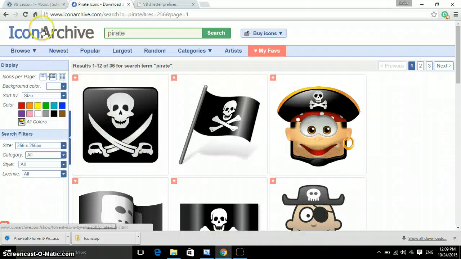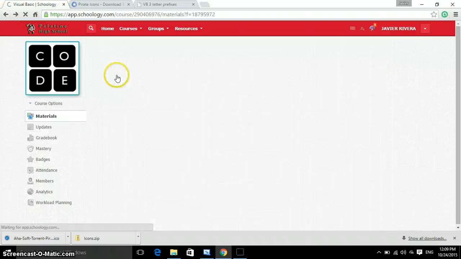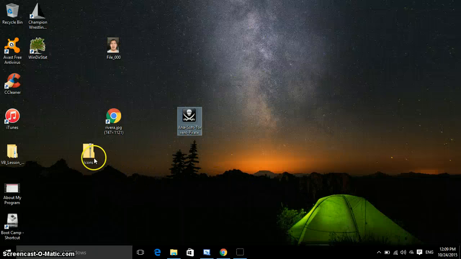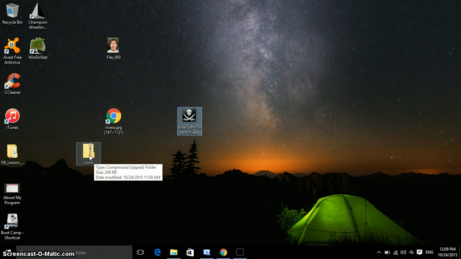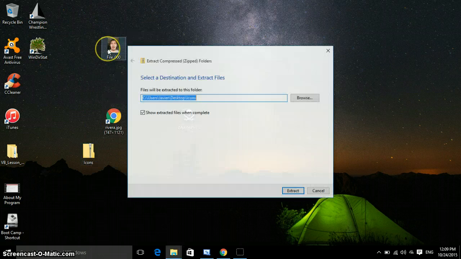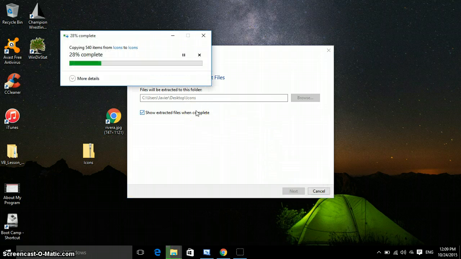If you want the old Windows 95 icons, I provided those as well. So go back into Schoology and notice there is a zip folder, Windows 95 icons. It's about 240 megabytes. I already downloaded it. There it is, a zipped folder. You have to right click once you download, extract all, 540 old icons. You may recognize some of them from when you were a kid.